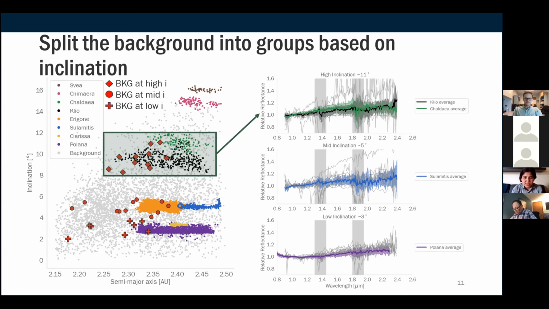And so you can see there's a few outliers, especially with the blue sloped objects, but the background spectra agree fairly well with the averages of the Clio and Chaldea families. The next group is the mid-inclination group, which are shown with red circles. We compare those with the Selenitis family on the right in blue.